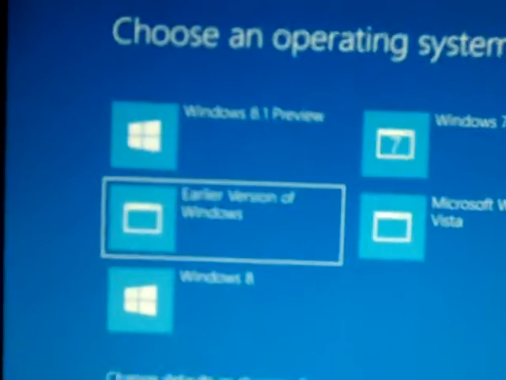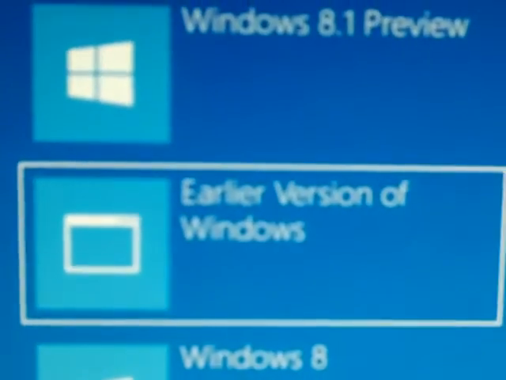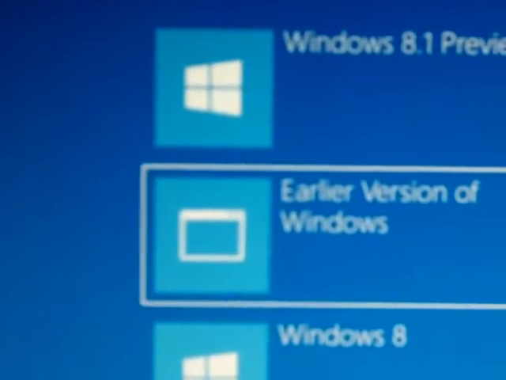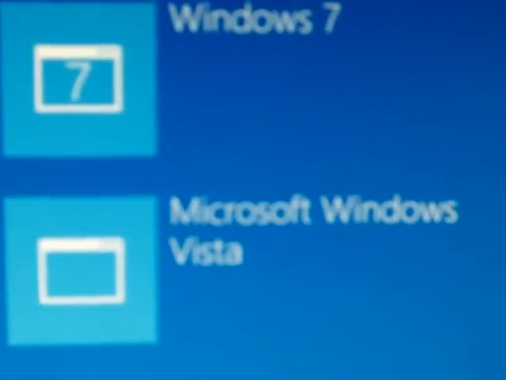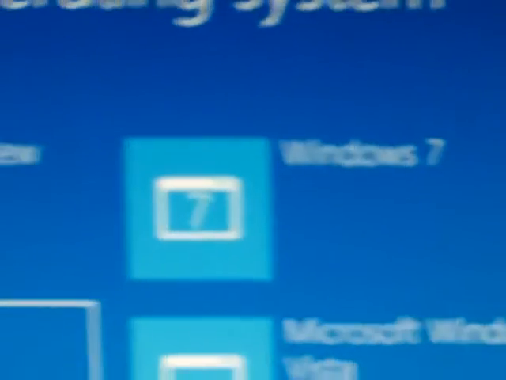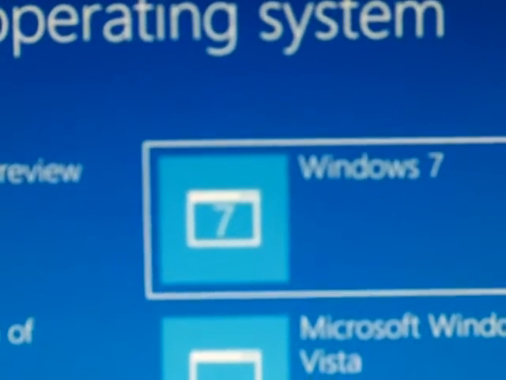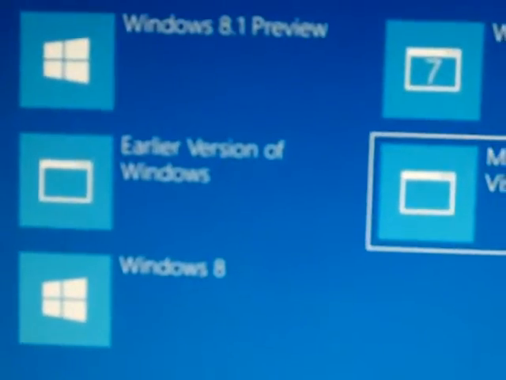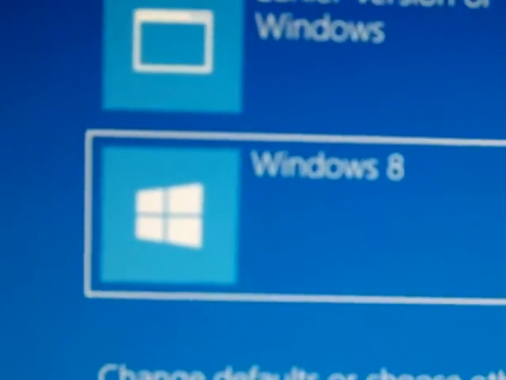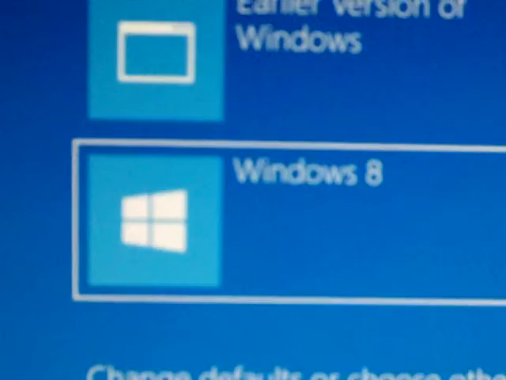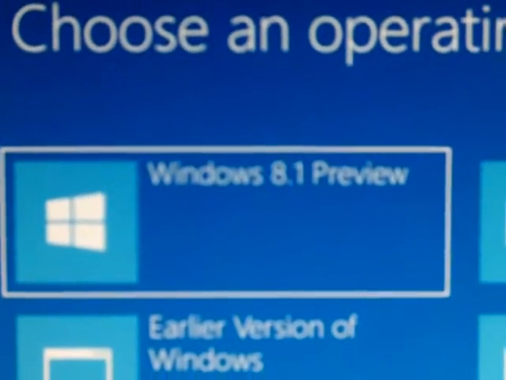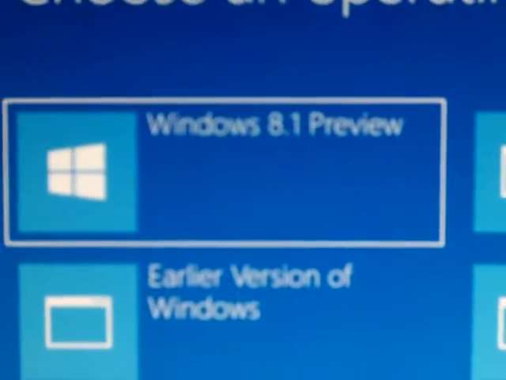Now I want to show you. I have Windows XP, and it says earlier version of Windows would be Windows XP. Over here, next to it, you have Windows Vista. Right above it, you have Windows 7. And I'm using my arrow keys right now. Here's the current version of Windows 8 that everybody's using. It's the 9200 build. Up here, you have Windows 8.1. I'm going to boot into that system instead.